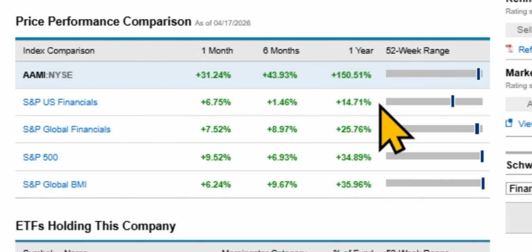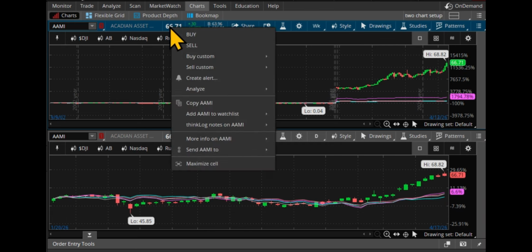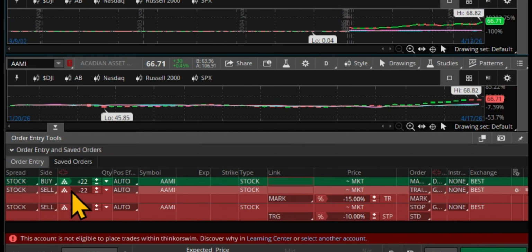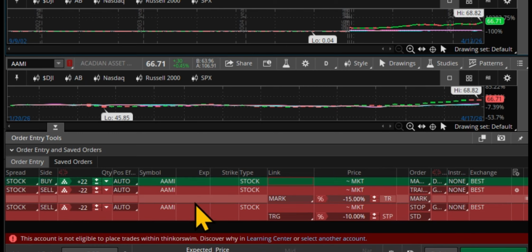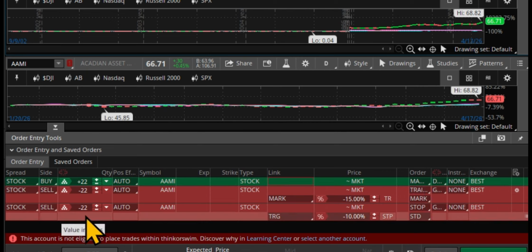Let's take a look at this in ThinkSwim. Okay, we're in ThinkSwim, AAMI. Again, this is beating the benchmark pretty recently, but I'm going to go ahead and place a buy order. So again, just my template. I'm going to buy, for instance, 22 shares, market, sell 22 with a trail stop in case it drops 15%. And then my cover order is 22 with a 10% stop. You don't really need the third, but that's just me.